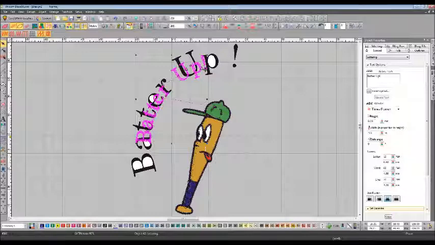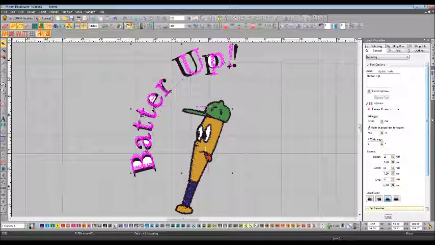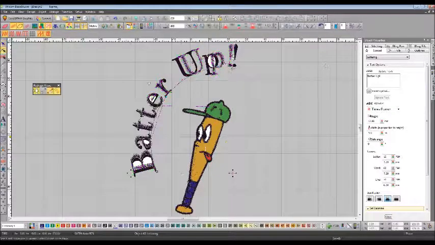Now we can make our lettering bigger, can't we? Let's go 12 millimeters. That's more like it. Now if we reshape the object, we can move the lettering to where it looks like it needs to be.